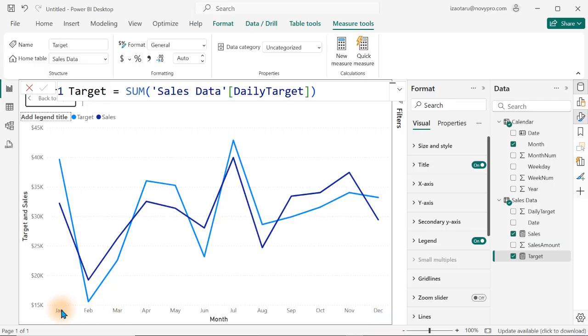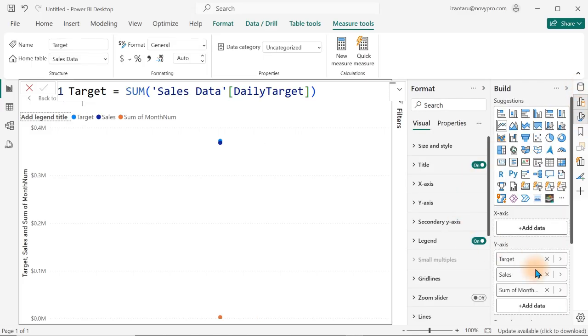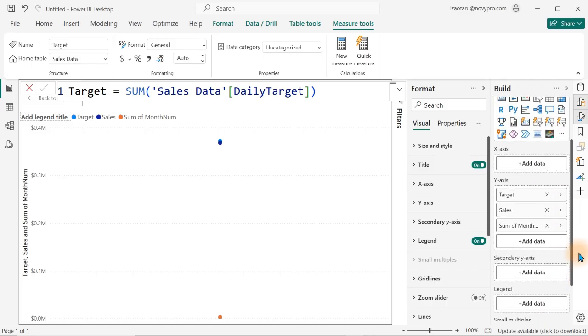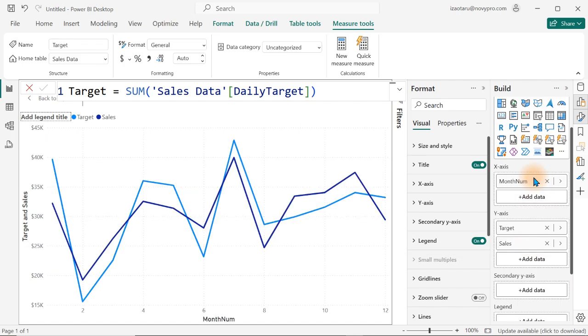So what do we do? We change this month in text to month number. What if we go over here and click on month number? It's going to the wrong place. Let's quickly fix it. Now, as you can see, it's on the y-axis. Let us move it to the x-axis.